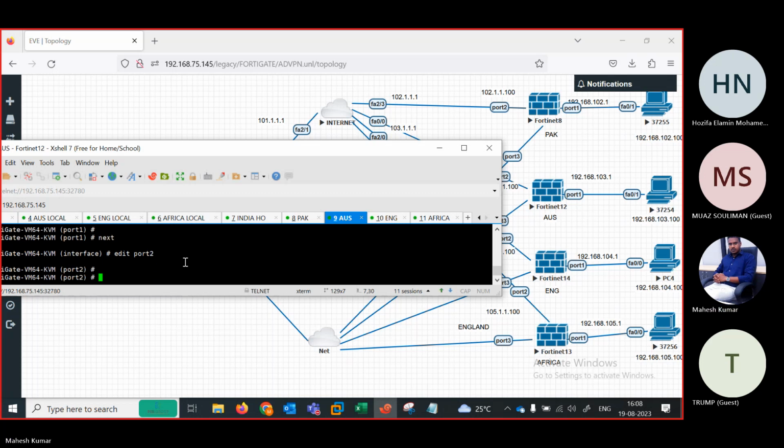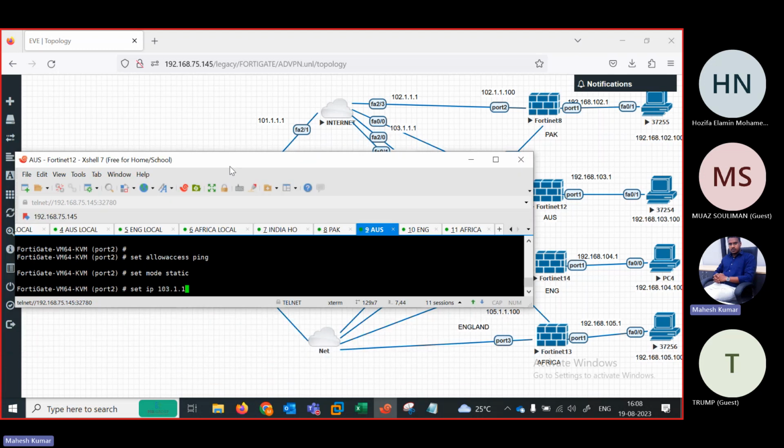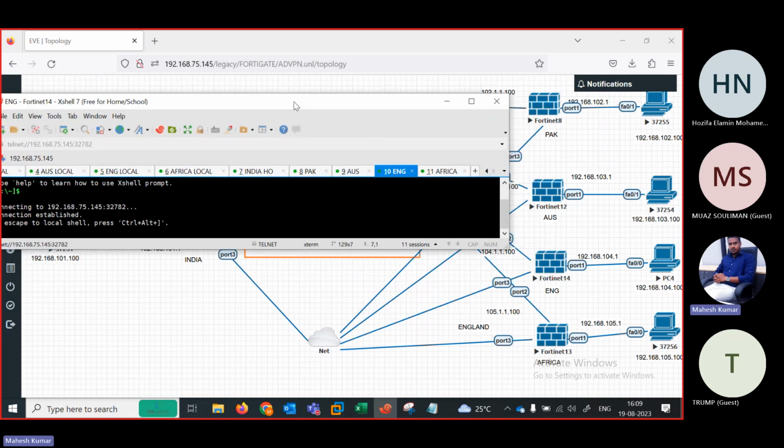And the next, edit port2. Set allow access ping. Set mode static. Set IP. What is the IP? 103.1.1.100/24. Okay. Next, edit port3. Set mode DHCP. Set allow access ping. Okay. Next, nothing is there. End. Okay. Now go to the England.